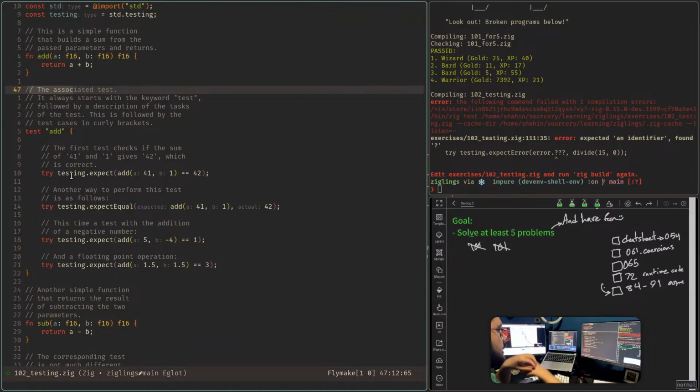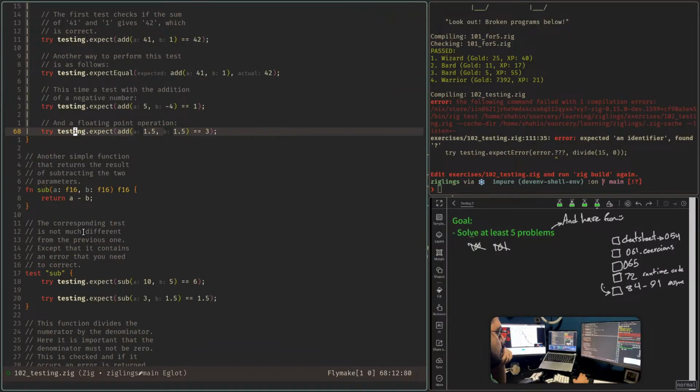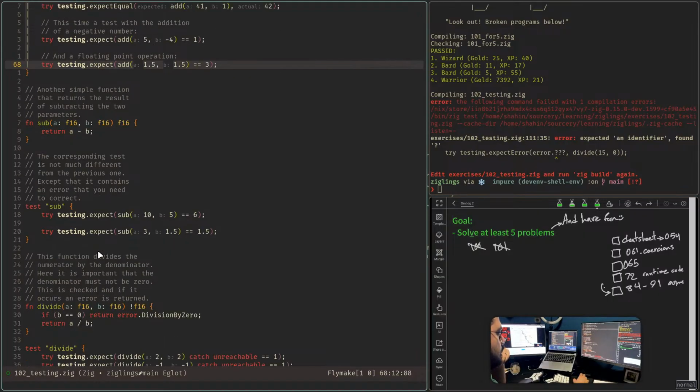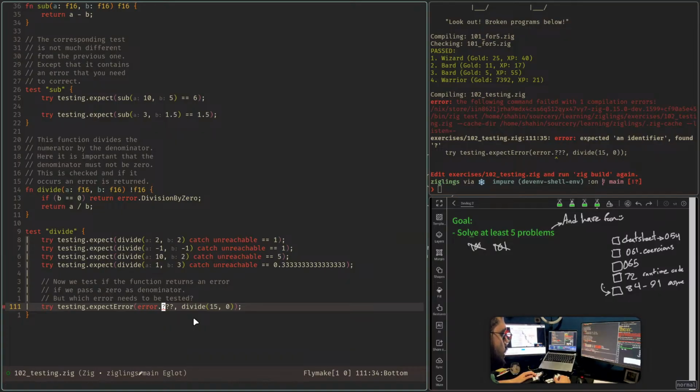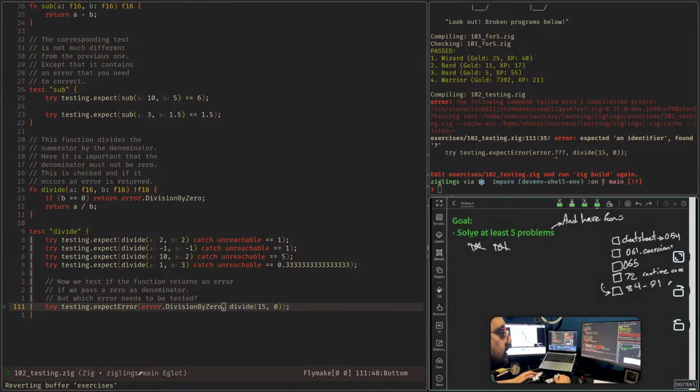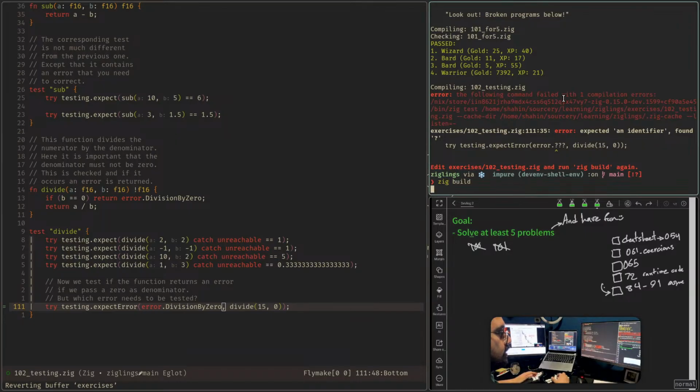And then we have a try expect. The first test checks if the sum of 41, and this is clear. And then another simple function, subtraction, testing subtraction, and a division function. We want to receive a division by 0 error. Go to top and zig build it.